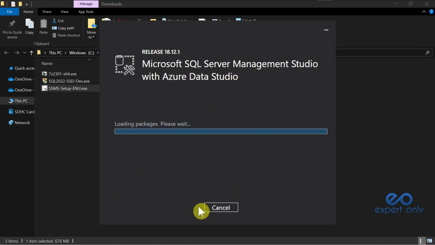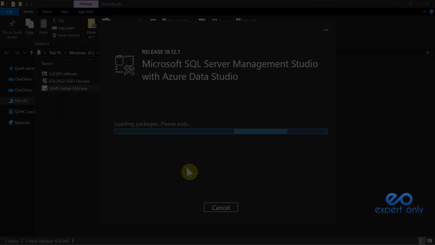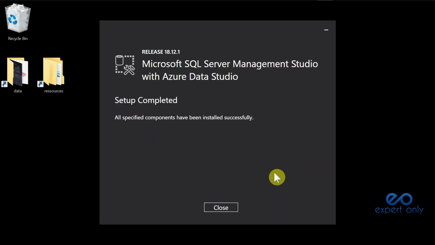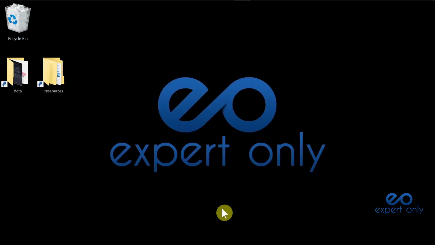Select install. The installation is relatively long. It takes a few minutes. The setup is completed. Components have been installed successfully. I can close. I can restart my laptop.